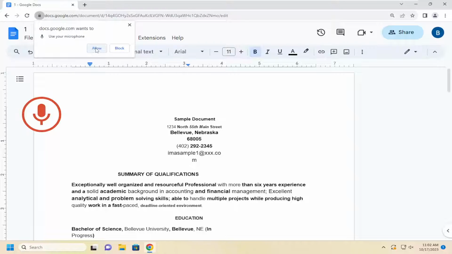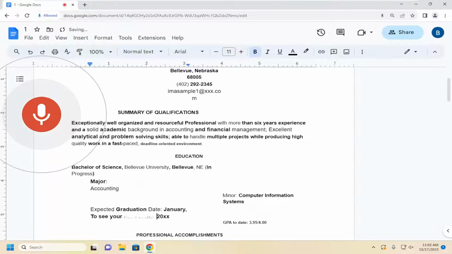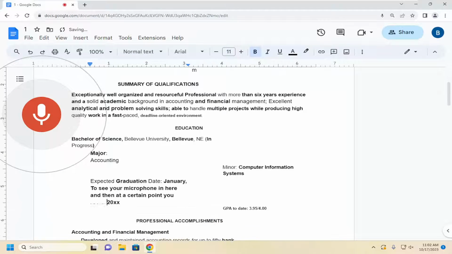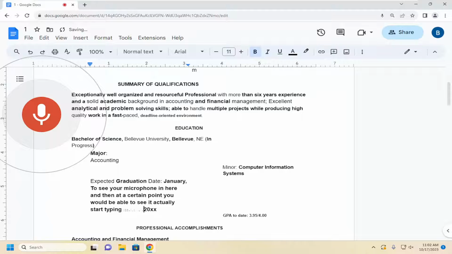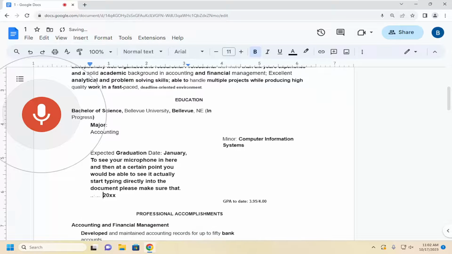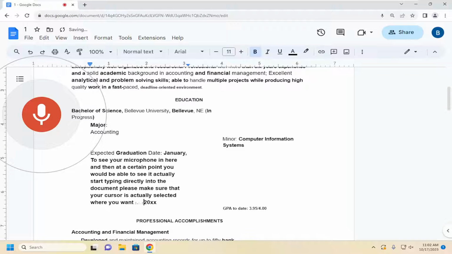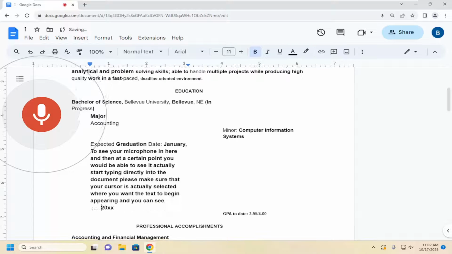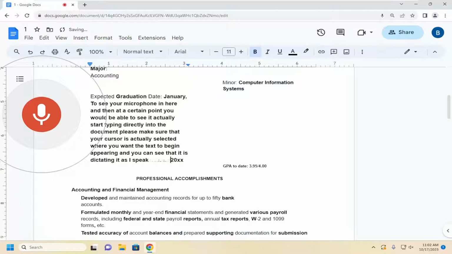You have to allow access to your microphone in here, and then at a certain point you would be able to see it actually start typing directly into the document. Please make sure that your cursor is actually selected where you want the text to begin appearing, and you can see that it is dictating it as I speak directly onto the document page.